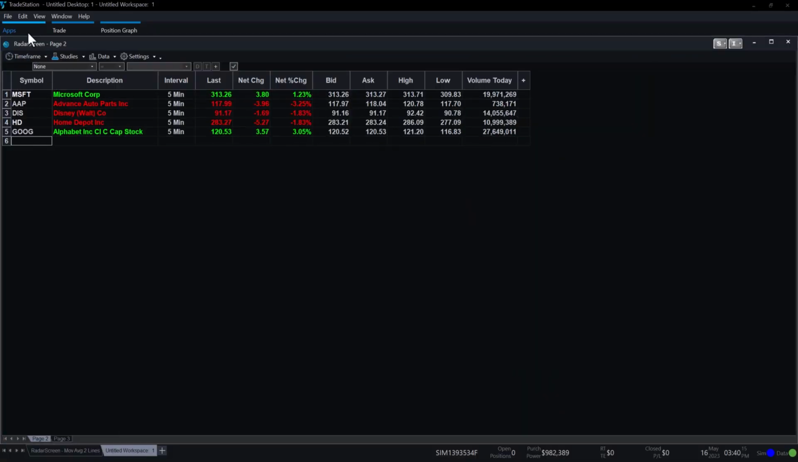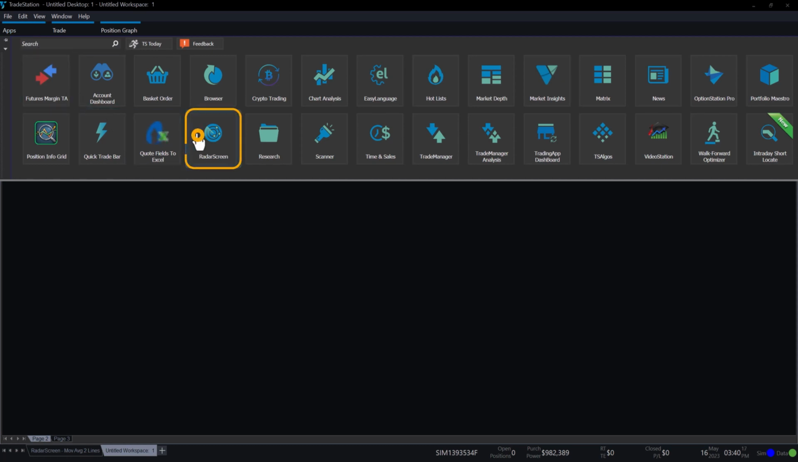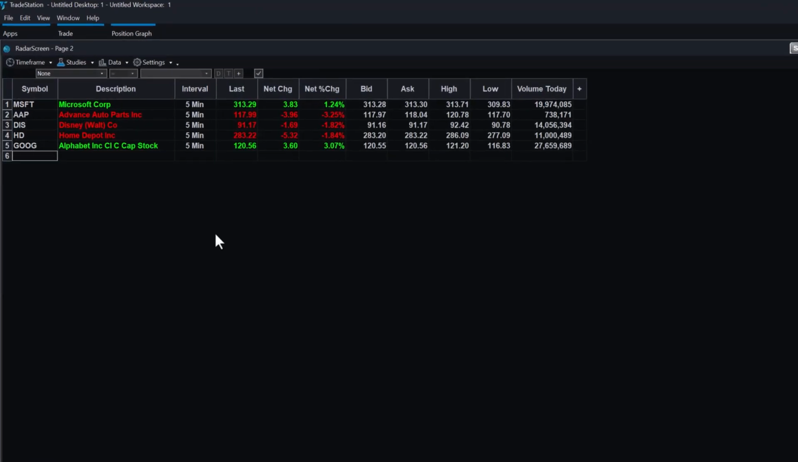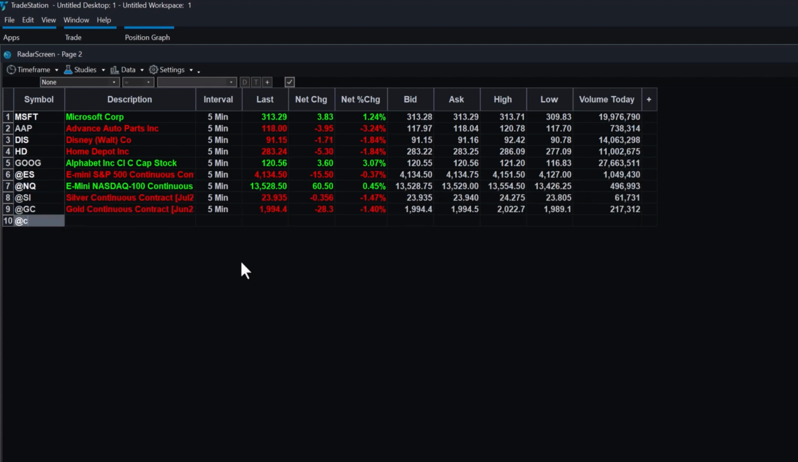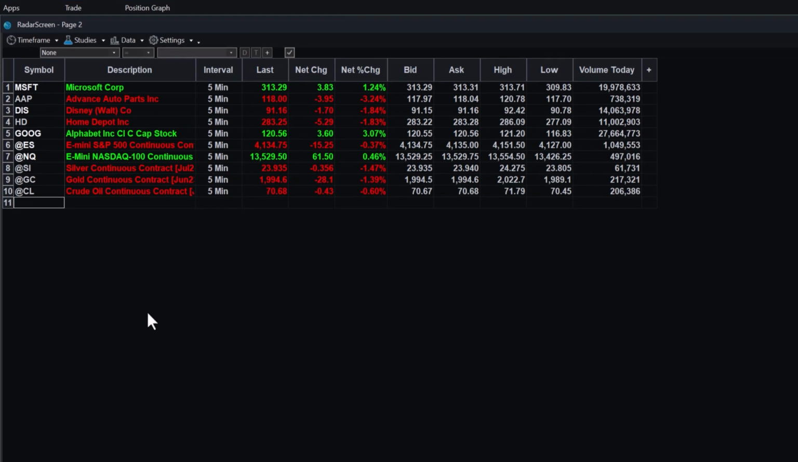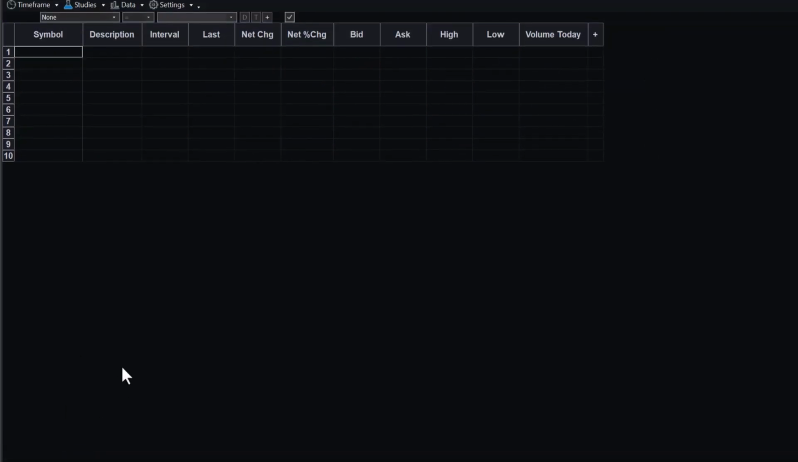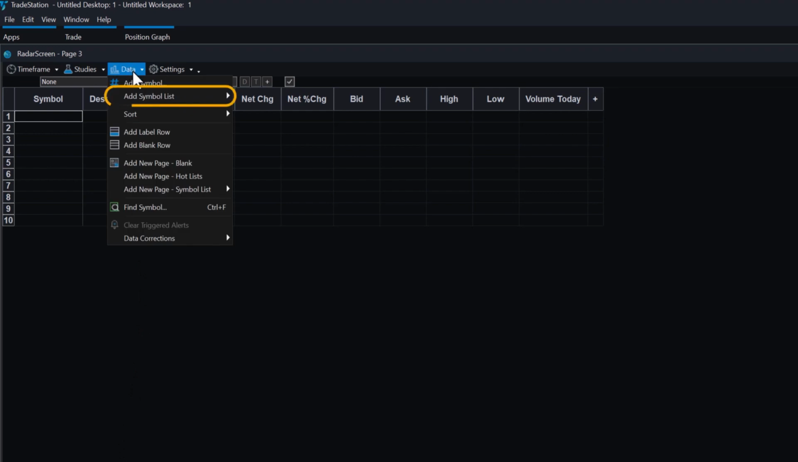Click RadarScreen from the Apps menu and populate it with the symbols you want to watch and screen. You can enter the symbols individually or use any of the TradeStation built-in symbol lists. For example, to add the stocks that make up the Dow Jones Industrial Average, click Data, hover over Add Symbol List, and select from the menu.